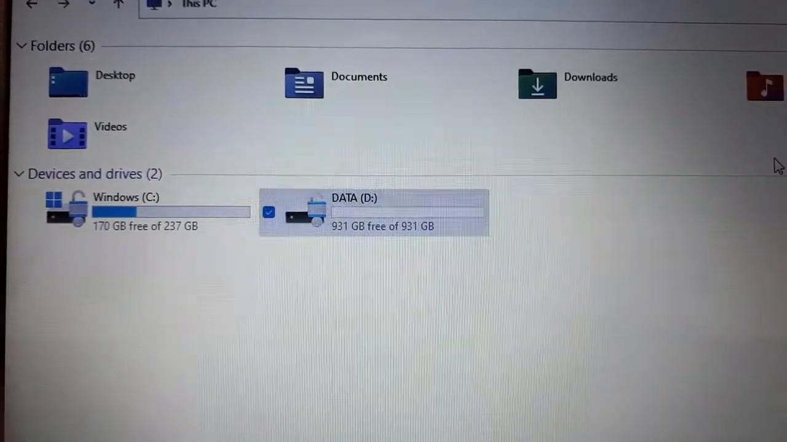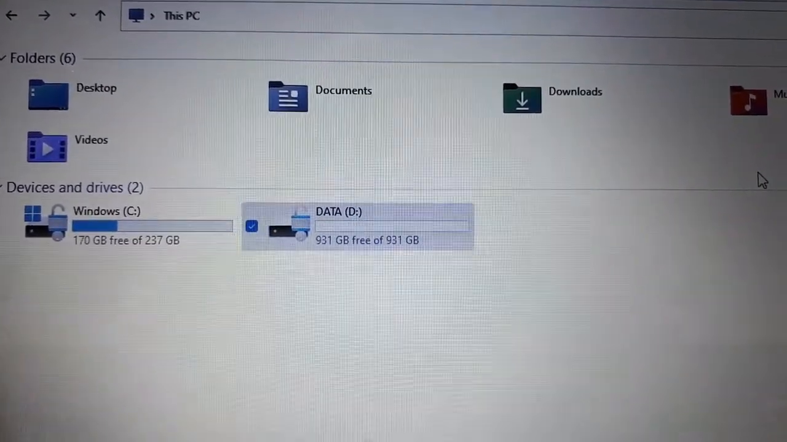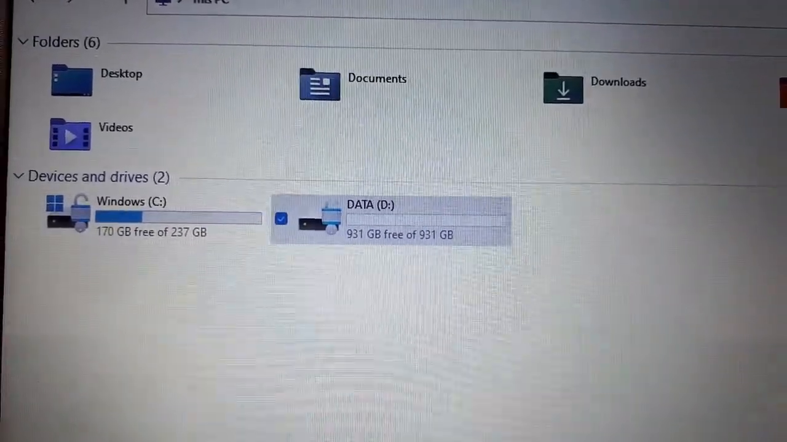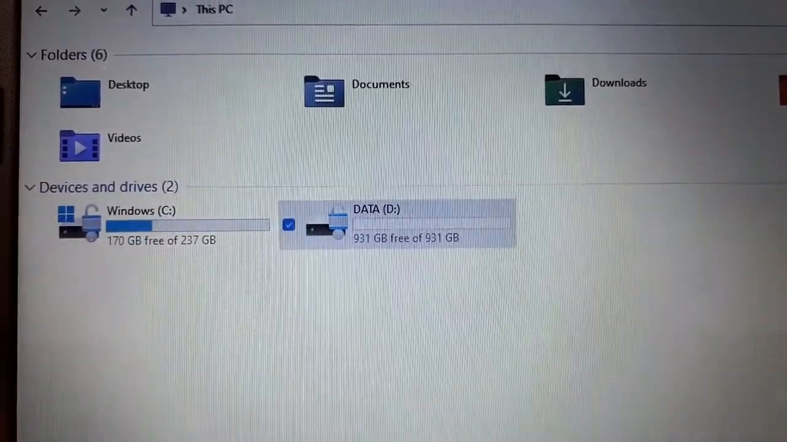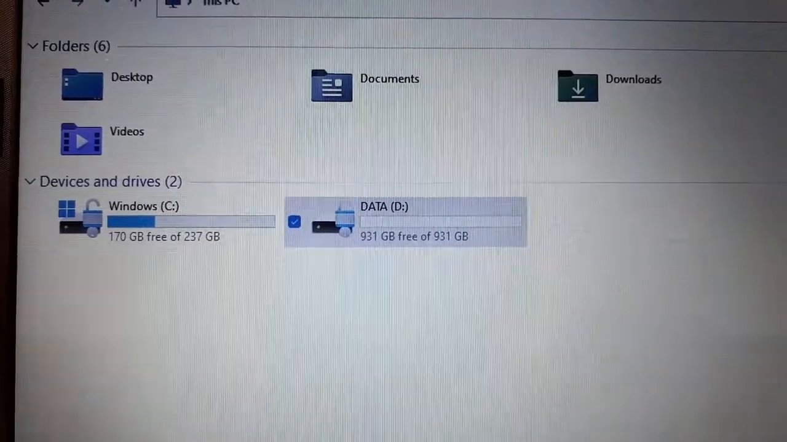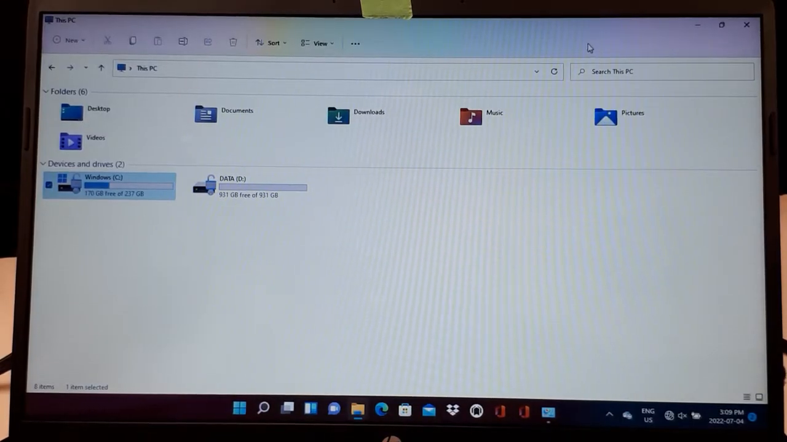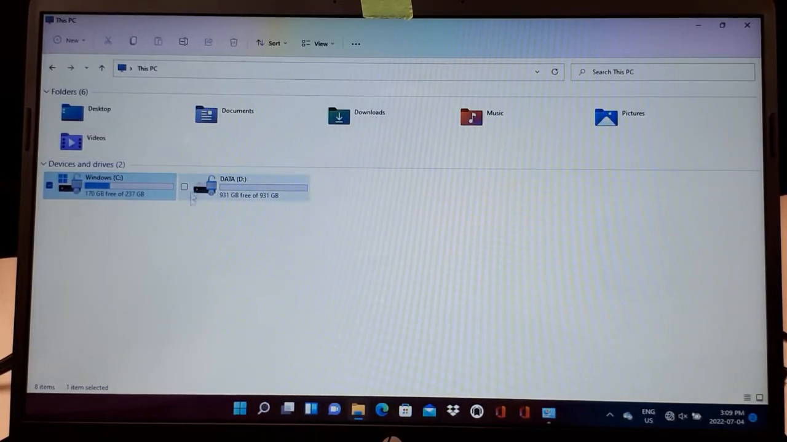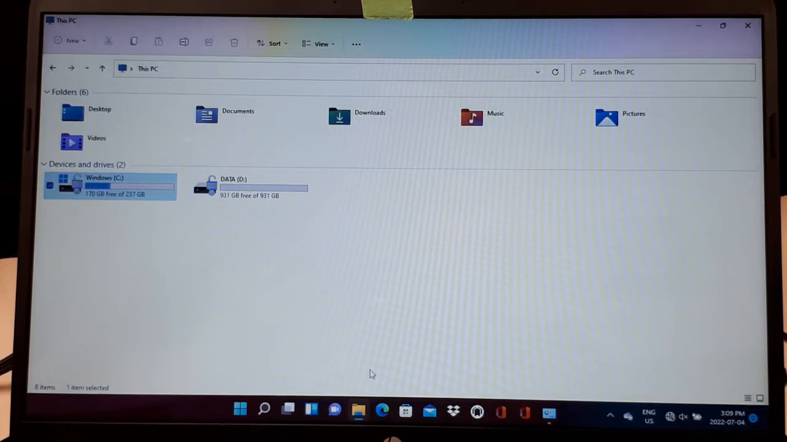So here we are in Windows after I entered the very long passcode for BitLocker. And now you can see that there's two drives, Windows C and Data D, and they both have BitLocker. And so what we need to do is remove that from the computer. So here we are in Windows Explorer right now, and you can see that both drives, Data D and, as I said, Windows C are locked.